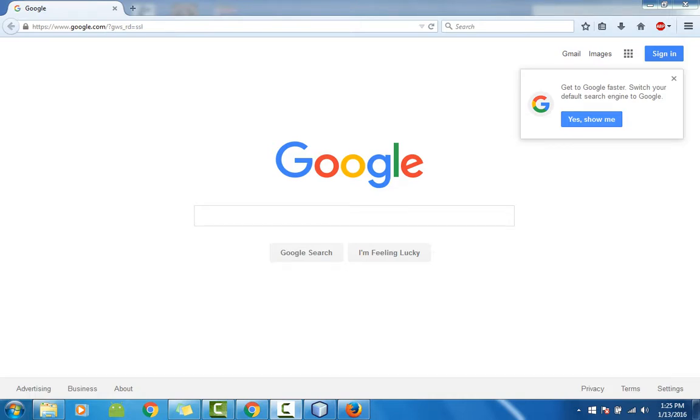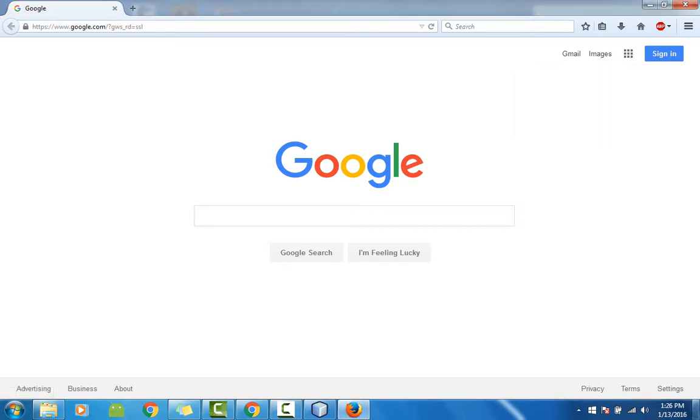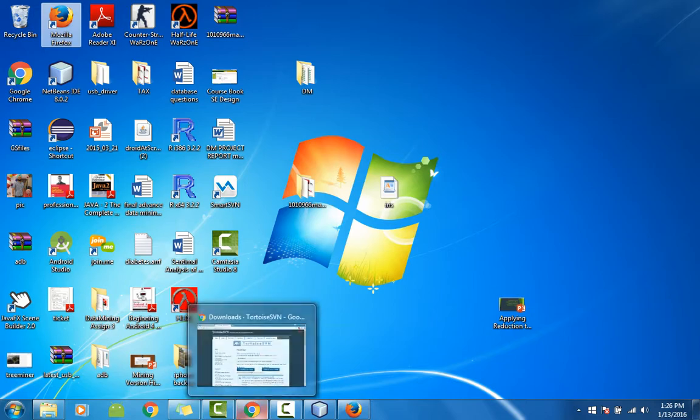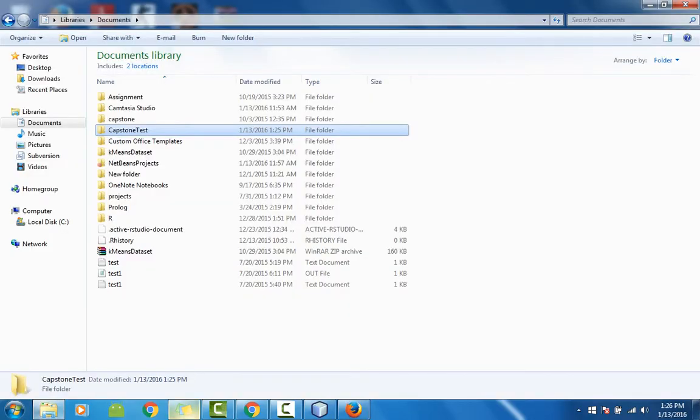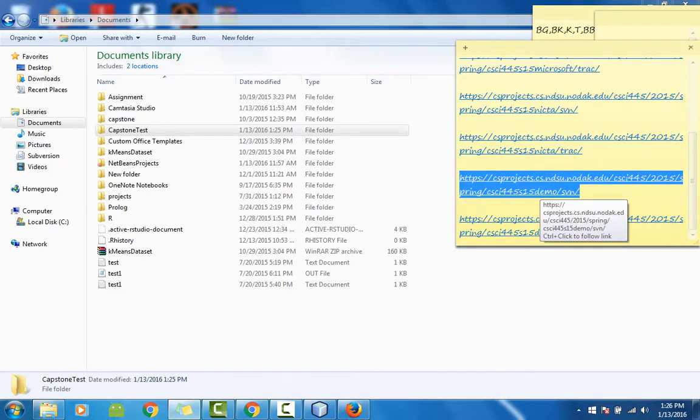Hi, so in this video we are going to see how you can access the SVN repository, provided you have been given a link to your default repository location. Here I'm going to show you how you can actually reach the repository location which is assigned to you. So here is one demo site.